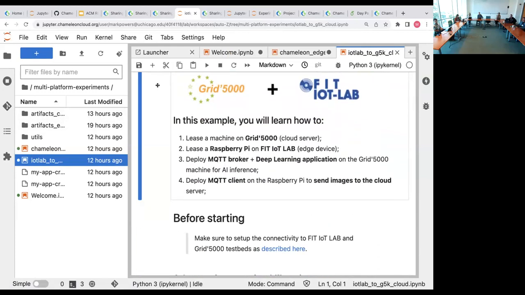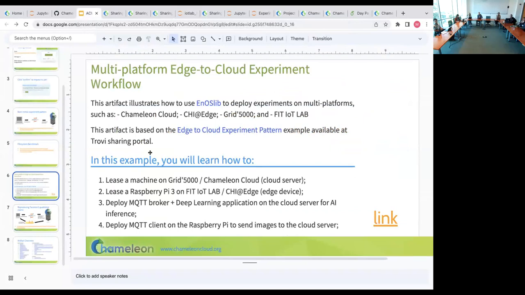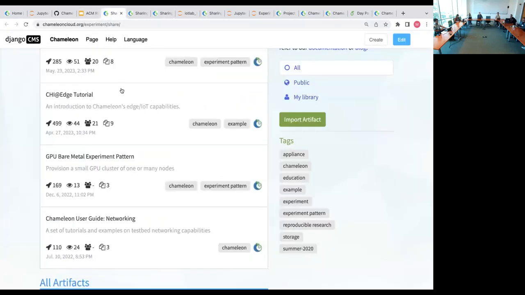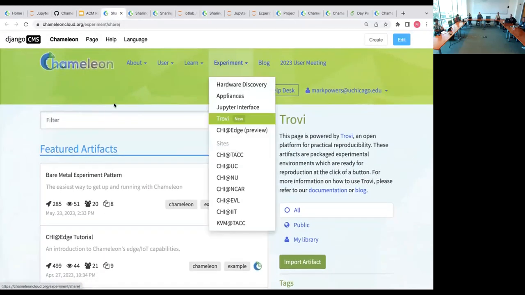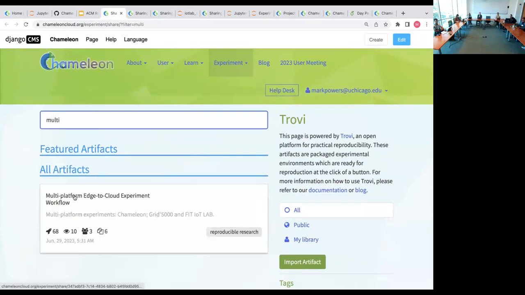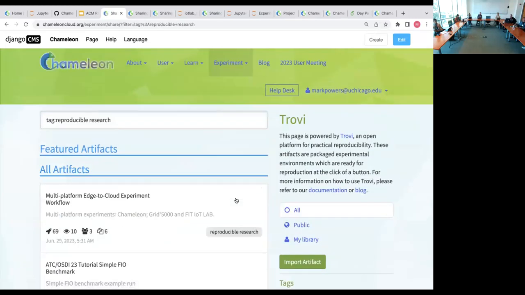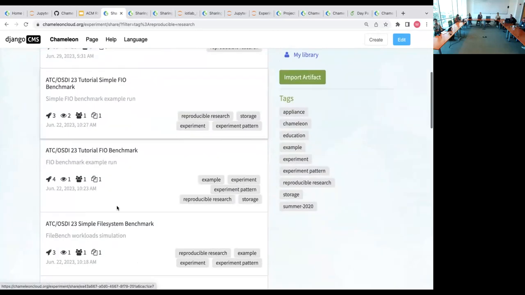So, and then maybe I can mention, this is an experiment that you can reproduce now, and there's a link here. The other way to get to these is on the experiment Trovi page. You can just search. So I can search for that multi-platform edge to cloud experiments. And we're also tagging these. So people have assigned reproducible research to their artifacts that are trying to reproduce something. There, Daniel's experiment comes up as the first one.